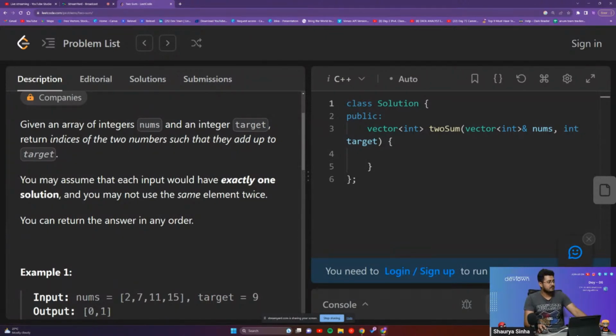Given an array of integers, nums. So we are given an array of integers called nums, which is being given to us as a vector, as we are able to see right over there, and a target integer. Return the indices, the indexes of two numbers such that they add up to the target. You may assume that each input would have exactly one solution, and you may not use the same element twice. You can return the answer in any order.